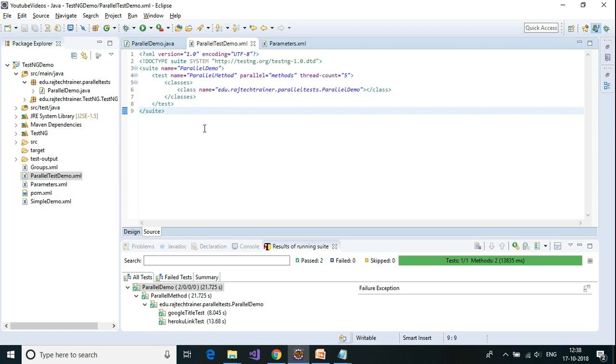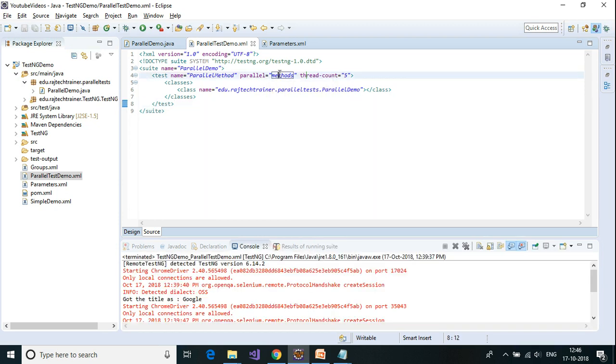Now, instead of methods, what are the other options which we can give under parallel? The other options are methods, tests and classes. Methods we have seen. Let us look at some other options with which we can execute the test cases in parallel. Methods is one, and tests.